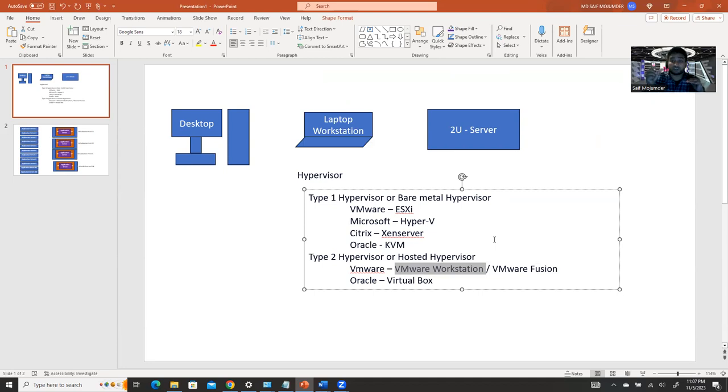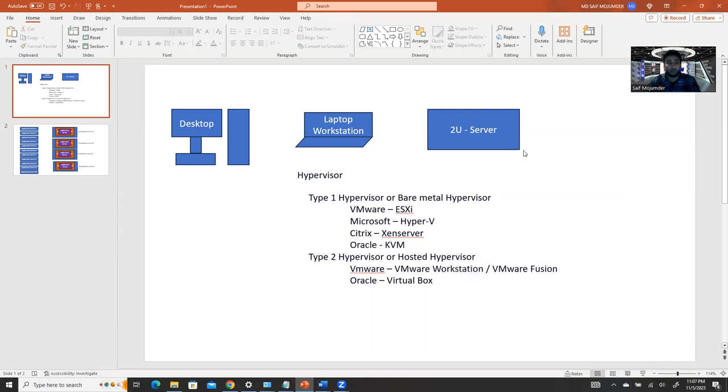That means you are installing Workstation when you are logged into your operating system first, right? You already have Windows 10 or 11, and on top of that you're installing Workstation. When you install the Workstation, inside the Workstation you will be able to create some virtual machines, which is called VM. A virtual machine means virtual hardware. It's not physical, but it's the same as a physical one, and it's going to use the resources from your physical machine.